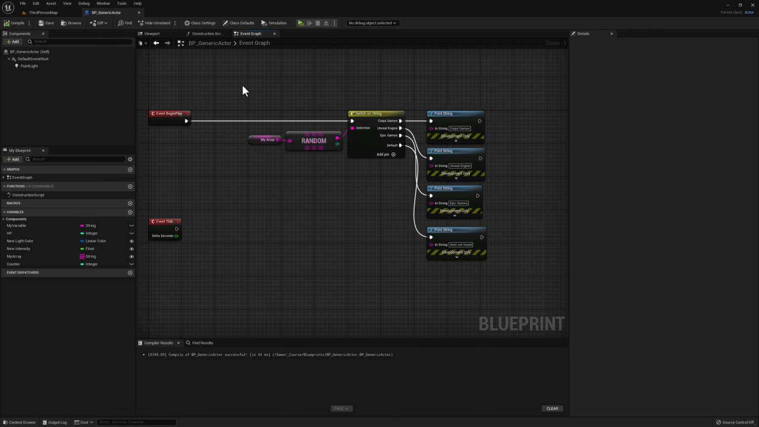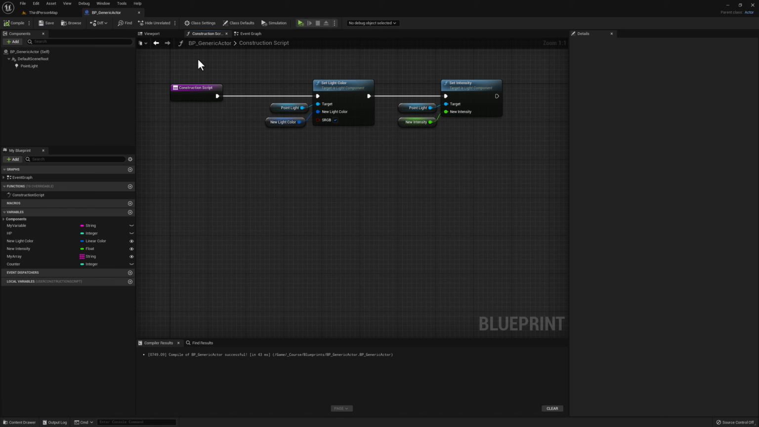But it can also be very useful to further customize our blueprint classes. And if you recall from one of our previous lessons, here in the construction script, we're using two different variables to customize the light color and light intensity of our light. I would like to use an enumerator to further customize our blueprint. So let's go ahead and go into our map.